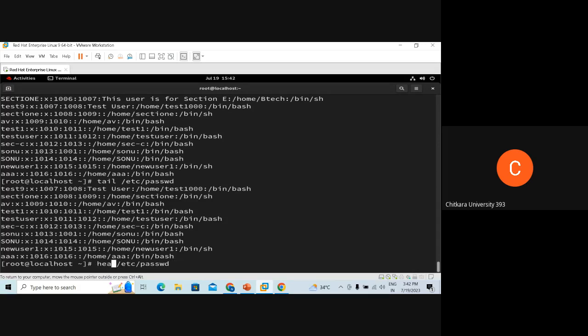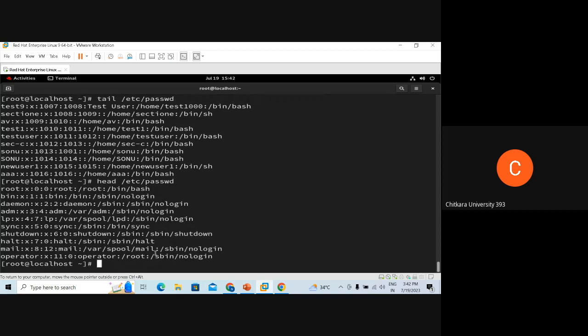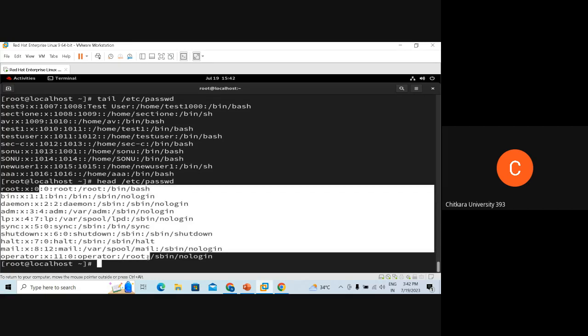Now, it will depend upon you what type of things you are using, whether you are using head or tail, and in which situation. If you want to access the bottom side, you will use tail. If you want to access the top side, you will use head.